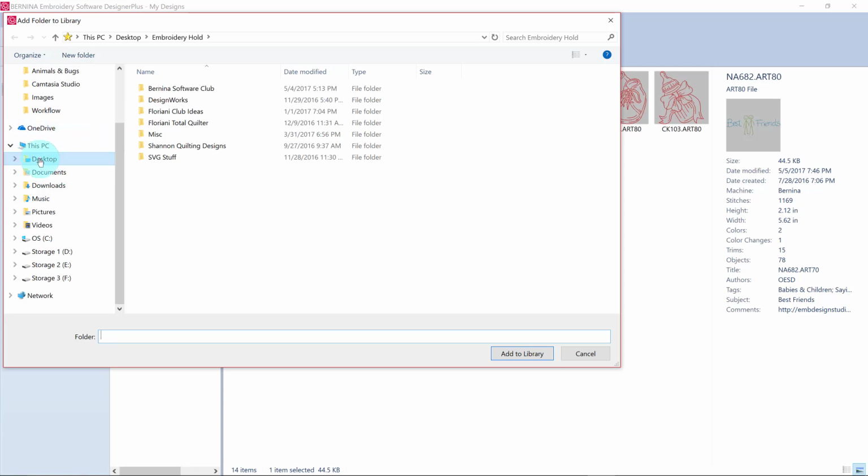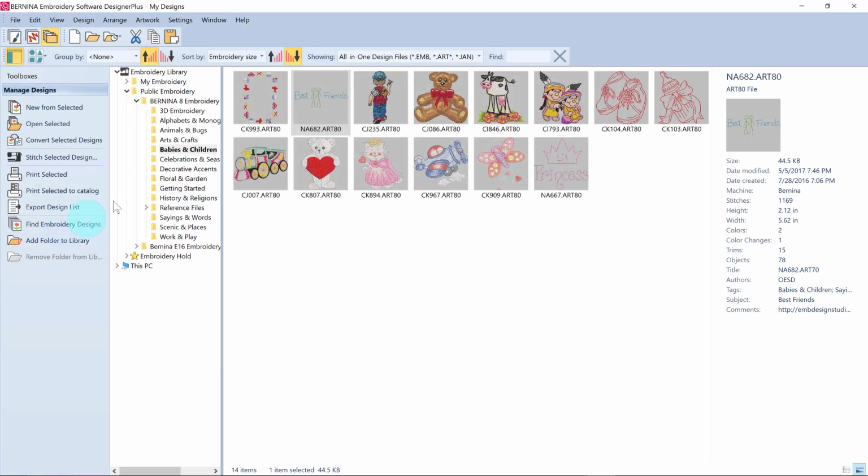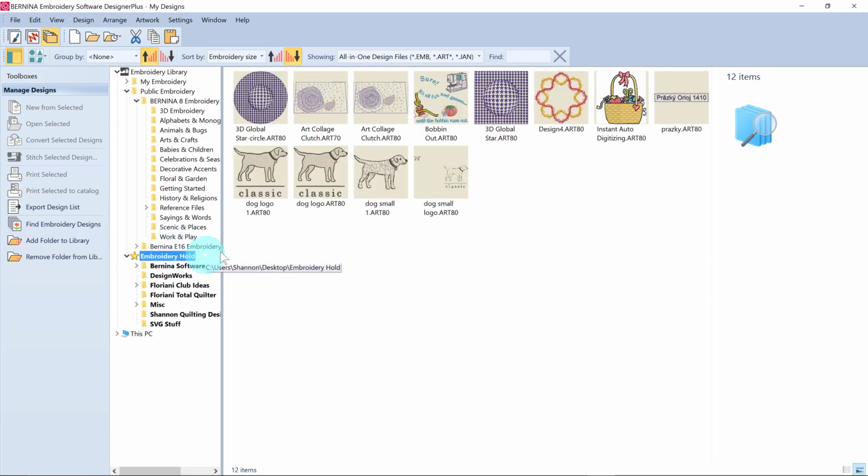And so I can just navigate to my desktop, and in my desktop I can go ahead and find this Embroidery Hold folder. And then when I say add to library, or I already did, so I'm not going to do it again, but when I say add to library, what happens is it now is displayed here in the library. And every time you open up your computer, the library will be there for future use.